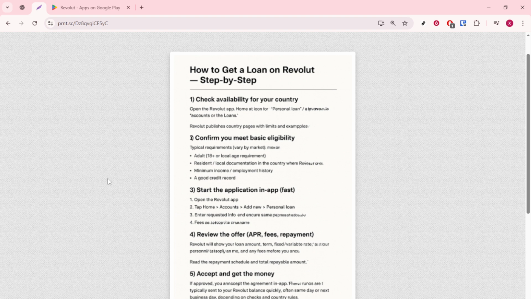Next, confirm you meet the basic eligibility criteria. You'll typically need to be an adult resident in a supported country with a fully verified Revolut account. Revolut may assess your credit history and income, so be ready to consent to a credit check and provide accurate employment and income information. A good tip here is to complete identity verification, keep your personal details up to date, and ensure your account activity reflects stable finances.